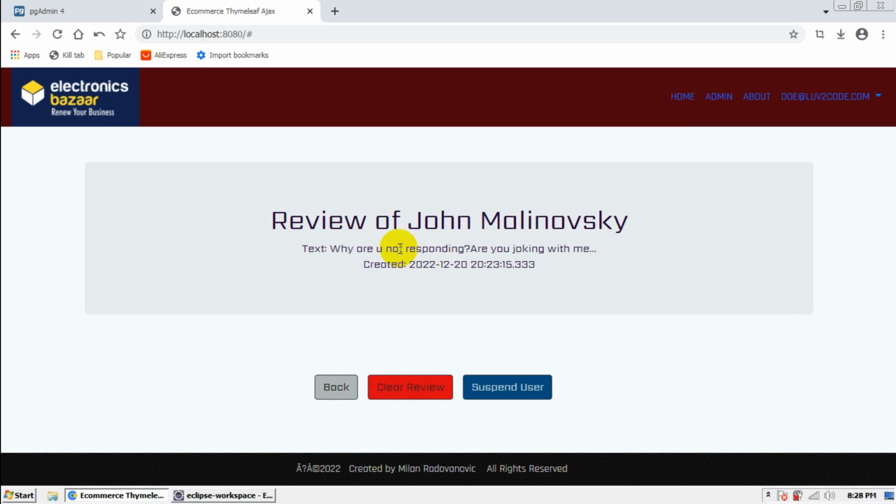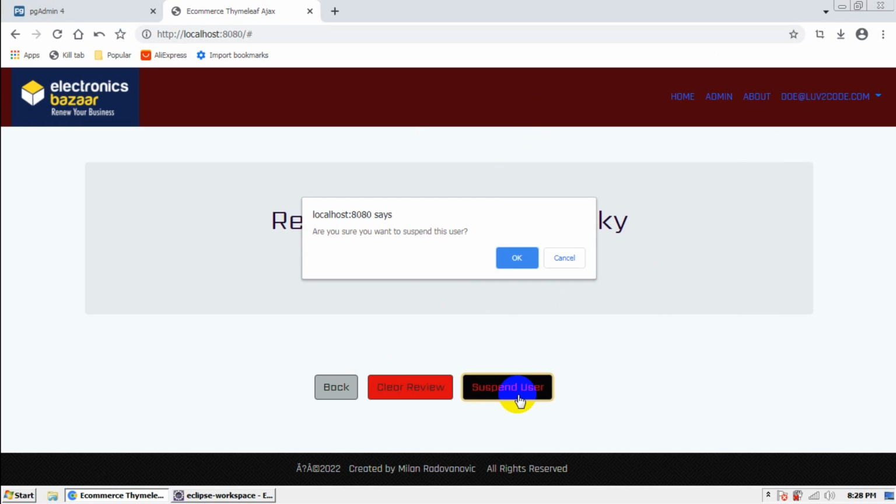For example, why are you not responding? Are you joking with me? He can send 10, 20, 50 messages like this, which is spamming. And if we want to suspend that user, we can do it here. Suspend. Are you sure you want to suspend user?